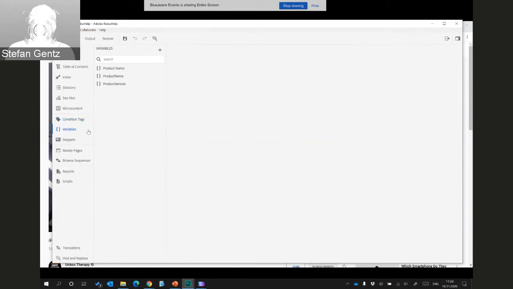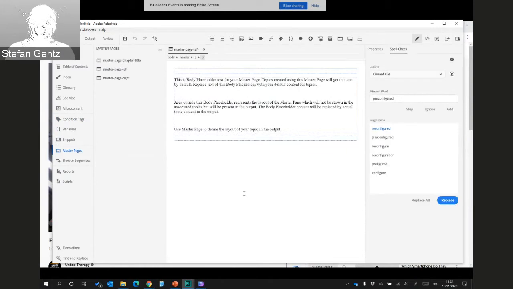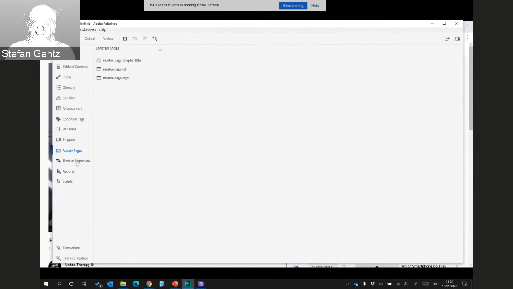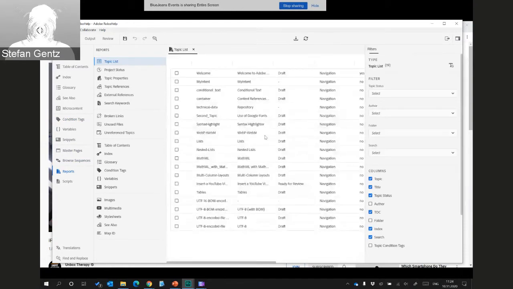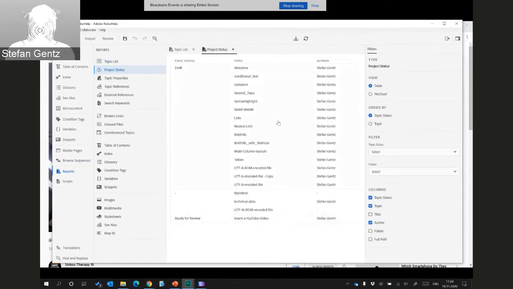And of course, I can use variables like product name and product version and so on. I can use snippets. I can create master pages for my PDFs and design my master pages with headers and footers and main body content and this kind of stuff, and create the browse sequences. I get a lot of reports like the topic lists, my project status.